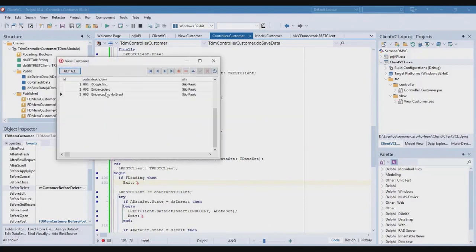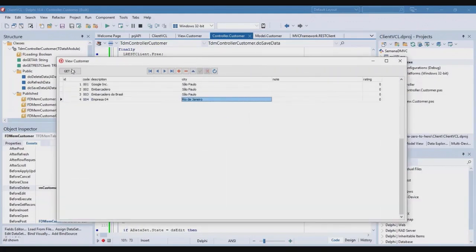Let's try it again. Get all. Let's add a new one. Let's make the 4 again. Probably the ID will come 5 because it's an auto increment, if I'm not mistaken. Let's post it. Yep. Well, it's still 4. Okay, that's fine. So with that, we just finished our view with the VCL.